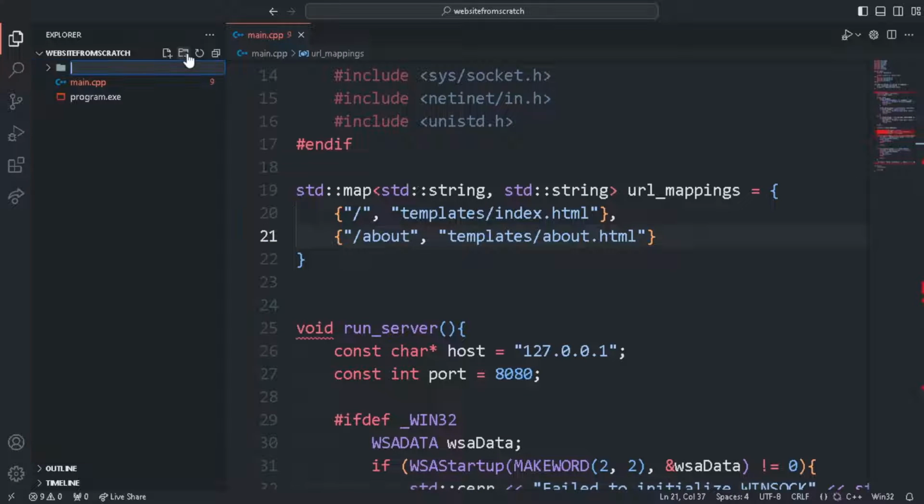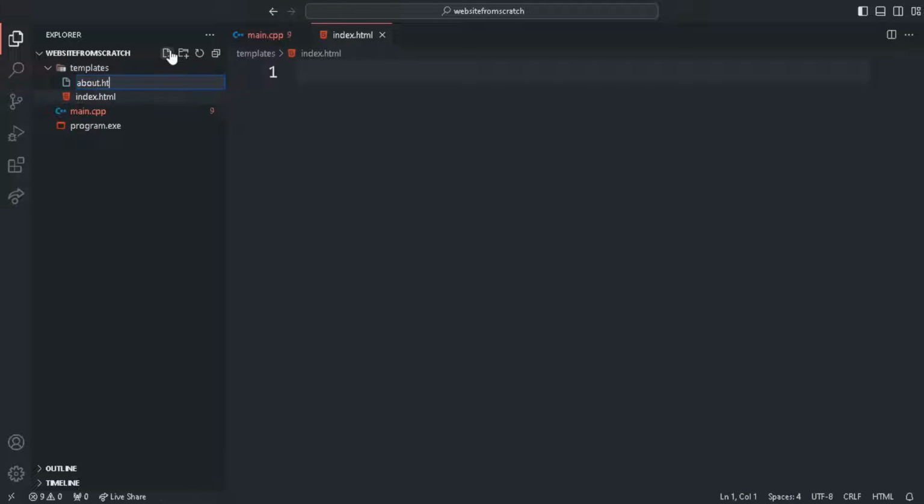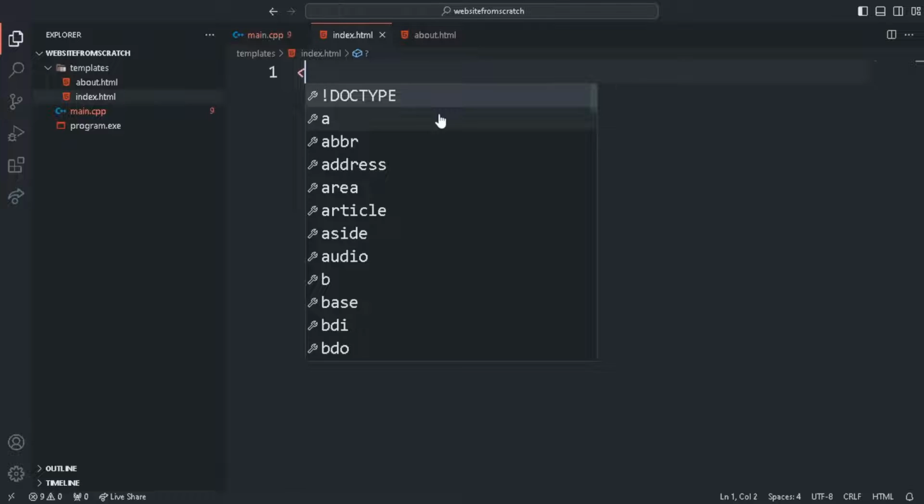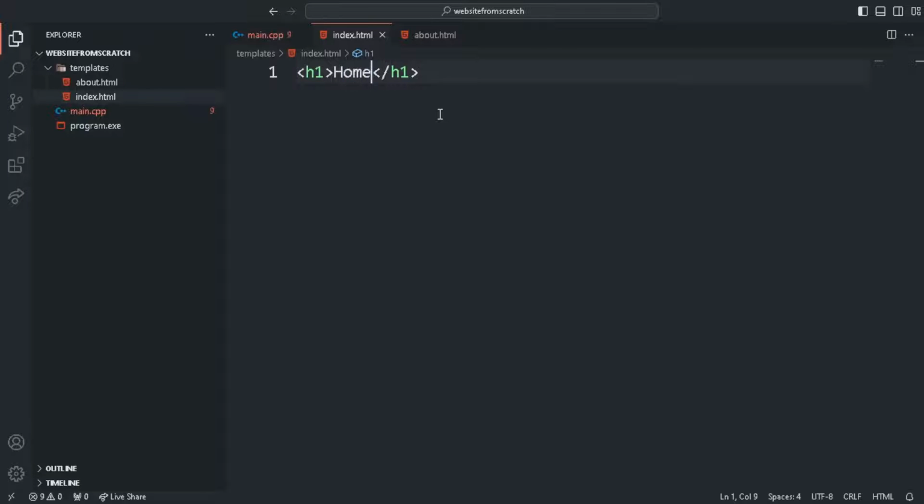Now in here I'm going to create a folder called templates, and in that index.html and also about.html. In the about.html I'm just going to put about inside h1 tags, and in the index.html I'm just going to put home inside the h1 tag.